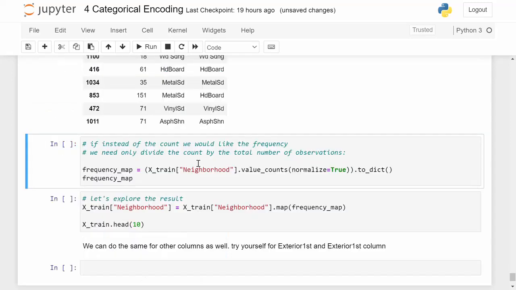Similarly, I can also do the frequency encoding. What I'm doing here? In frequency encoding, all I need is a percentage. So what do I need to do? I need to divide the count by the total number of observations. Okay, I need a percentage. That's why I'm dividing the count by the total number of observations, right? So value counts will give me a count, and I'm using a simple parameter here, normalize equal to true. This will give me a frequency and not the count.